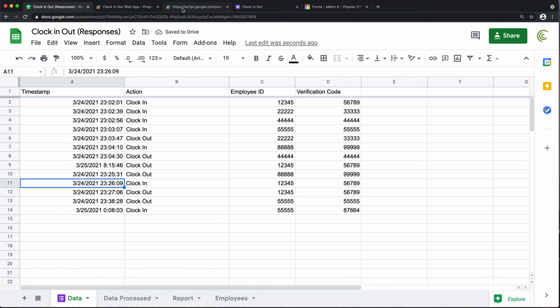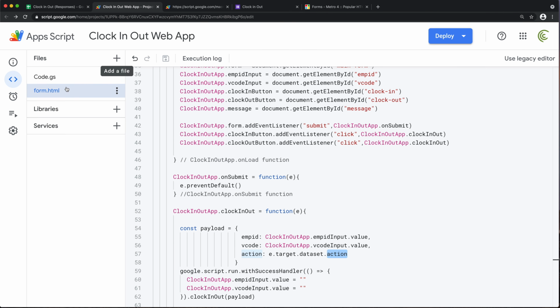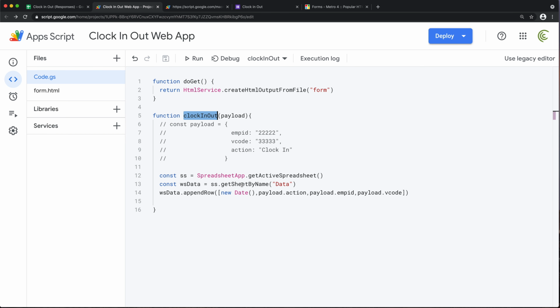Now we have our clock in and clock out. It works depending on the button you click. At this point, we need to start doing some checks. So we don't want this to just automatically go in whatever employee ID and verification we enter. We want to cross-check, does that employee ID and verification code exist before we actually clock in and clock out? So that we're going to do on our server side right in here.